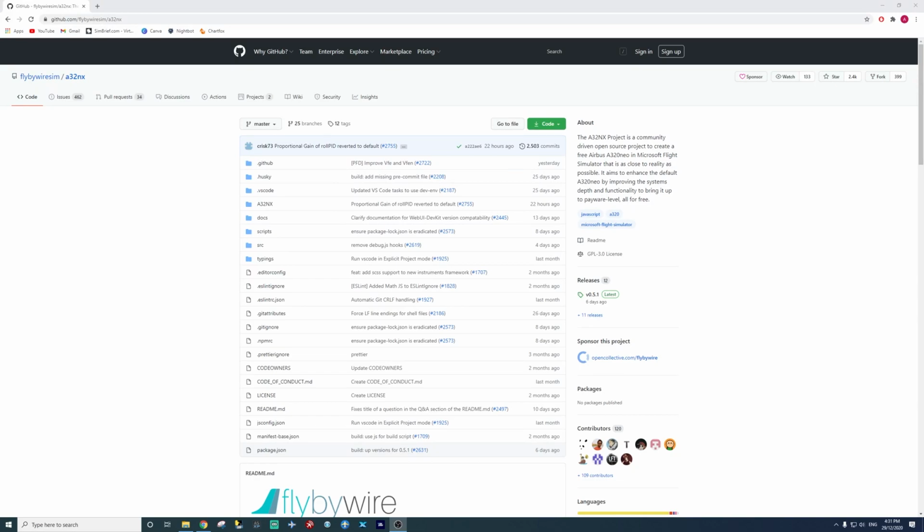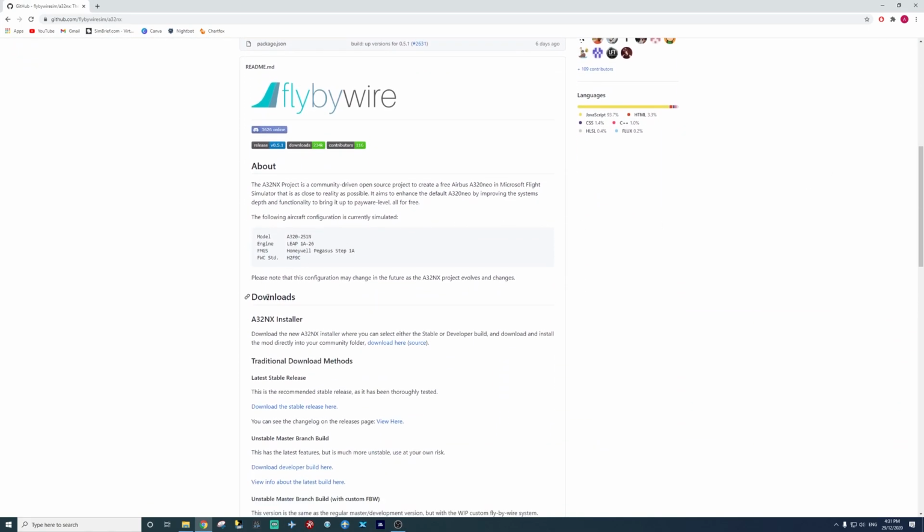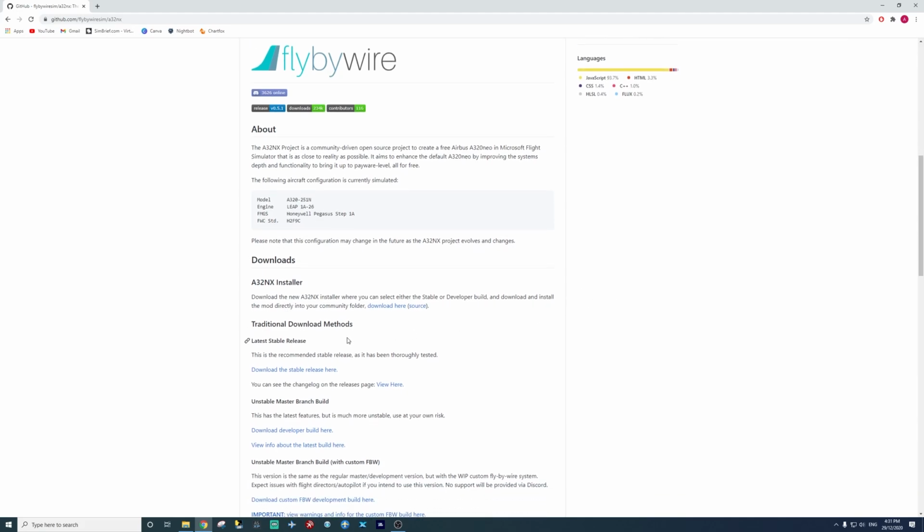To install the mod, I'll be using the installer, which I highly recommend because it finds your community folder automatically, and you can update the mod using the installer itself. First, you head to FlyByWire Sims A320X GitHub page, link in the description below. Then when you're on this page, scroll down to the downloads heading, like over here, and then A320X installer. And then press the download here link to download the installer zip file, so it's over here, click on that.